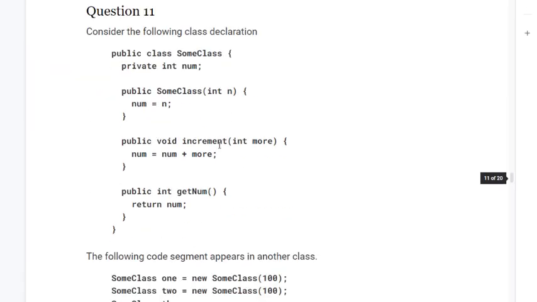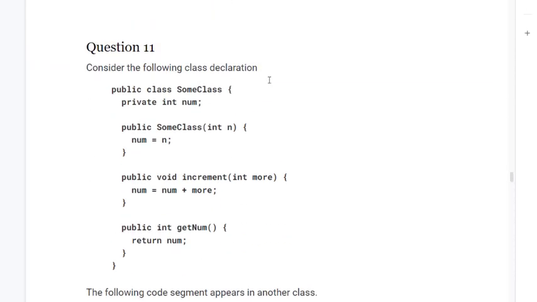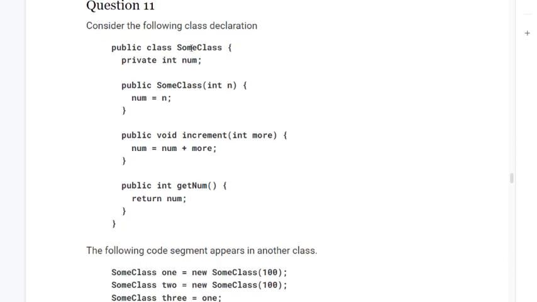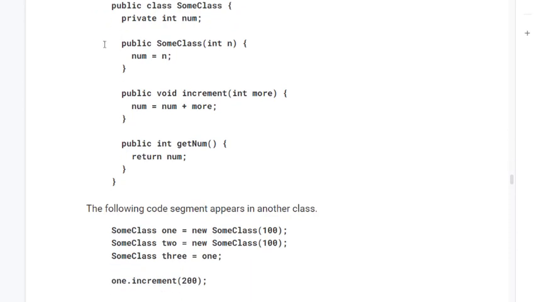All right, halfway. Question 11. The following class, public class SumClass, has a private int num attribute. SumClass constructor takes an integer and stores it in num. Public void increment doesn't return anything. It takes a parameter more and adds that to num. Okay, so that makes sense for an increment. And then we have a getter or an accessor getNum that returns what num is. Okay, so that's pretty straightforward.